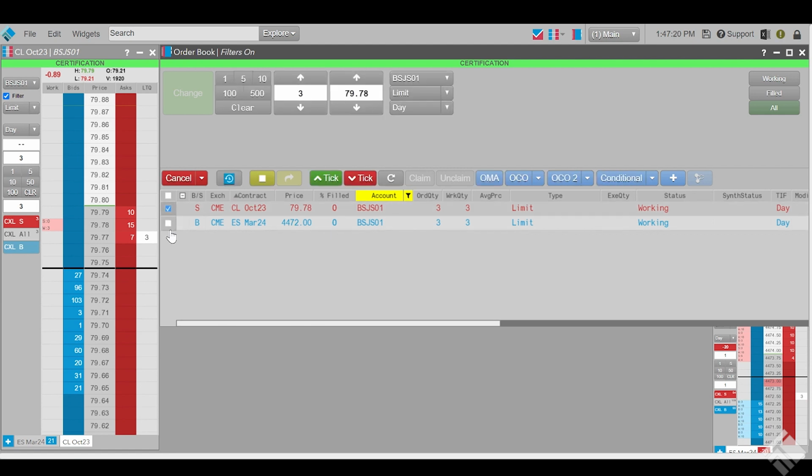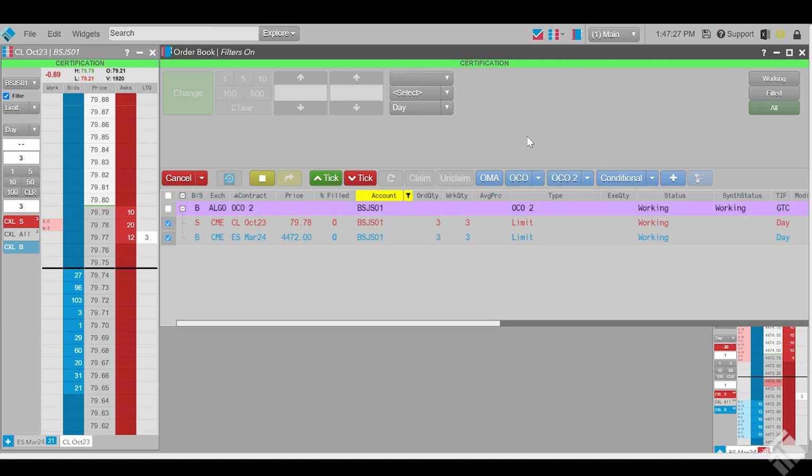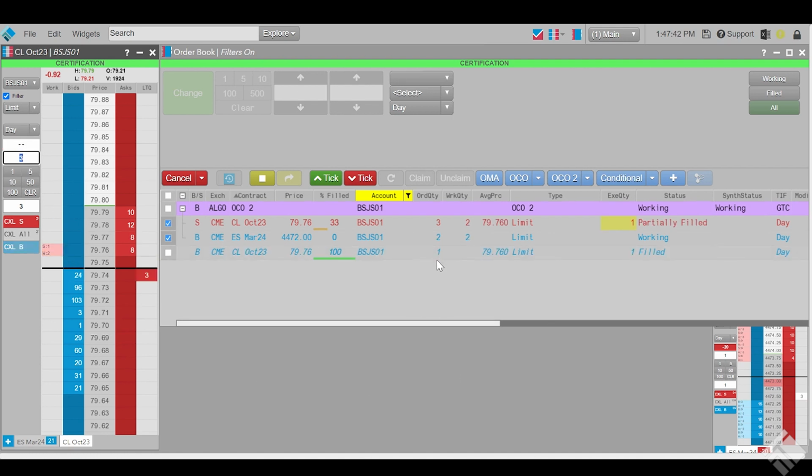I can then highlight these 2 working orders. This then becomes available for me to click on. If I hit apply OCO2 algo, it'll go automatically. And here, I'm working now those 2 orders. I'll move this one down a little bit to here. And then we're only going to get a partial fill on this. So let's go here and just buy 1. And there it reduced the quantity, right?